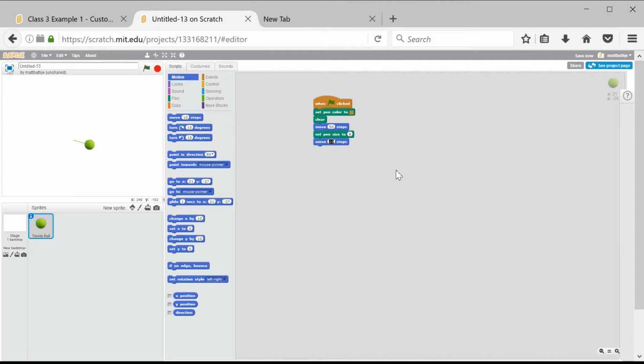So now what this should do is draw with that orangey color. It should move 50 steps, make the pen size bigger, and then move 50 more steps. So you can kind of see there's two different pen sizes there.